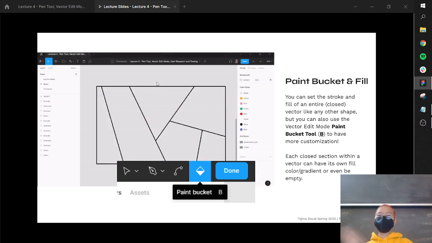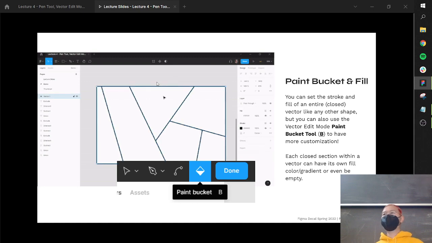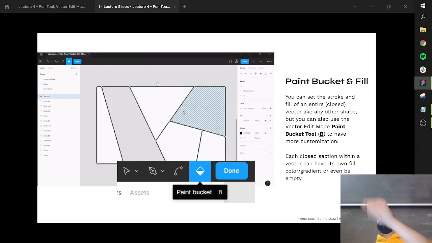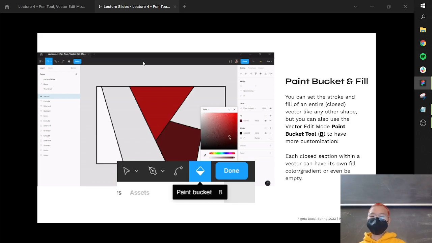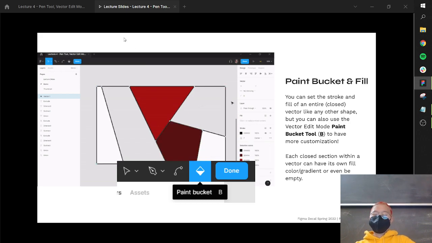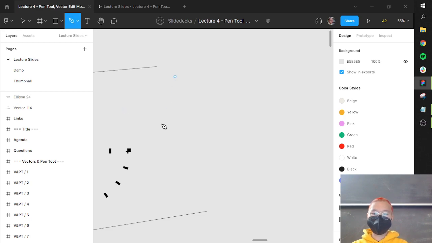So say, for example, I'm trying to make one vector of an apple that has the apple, the leaf, and the stem. I can now draw it in one go, have the whole vector network, and color the apple red, the stem brown, and the leaf green. So those closed sections, as long as they are properly closed, can basically have their own color, gradient fill even, or just be empty.